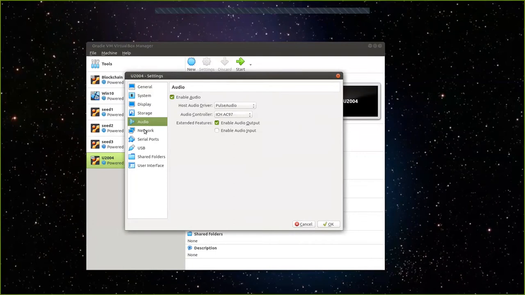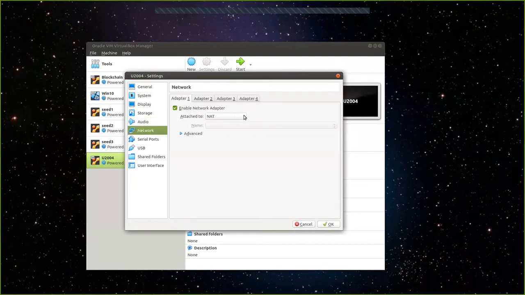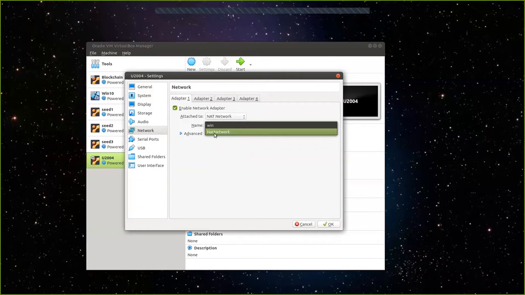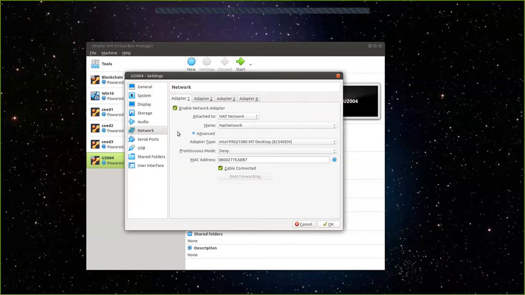Audio as default. Network, this one we need to change. We need to attach our virtual machine to the NAT network. And the name is the one we just created, the NAT network. Here in advanced mode, we would like to allow the promiscuous mode. Then we can sniff the network traffic. Usually I refresh this MAC address several times to let VirtualBox generate a random MAC address for me.